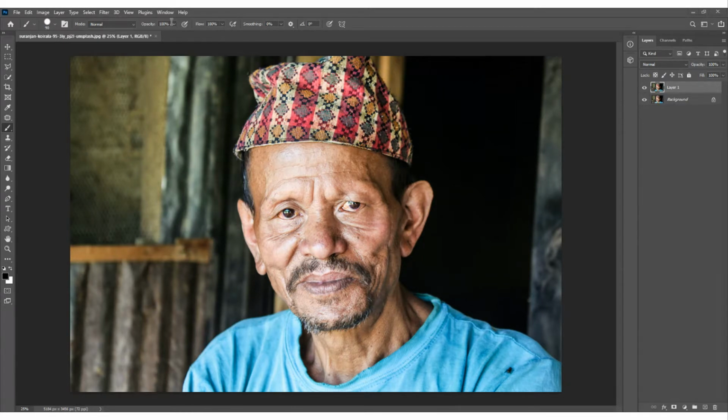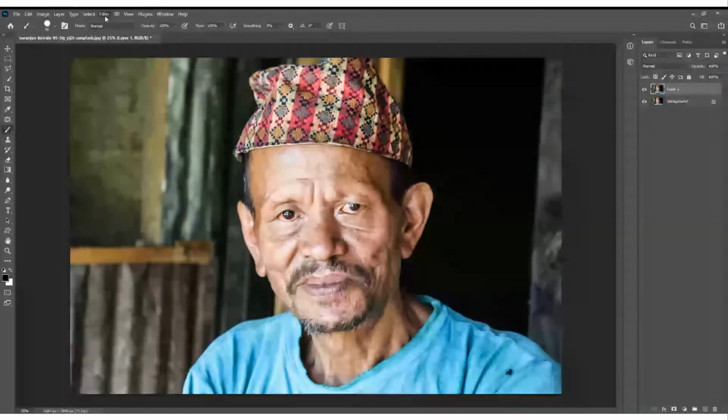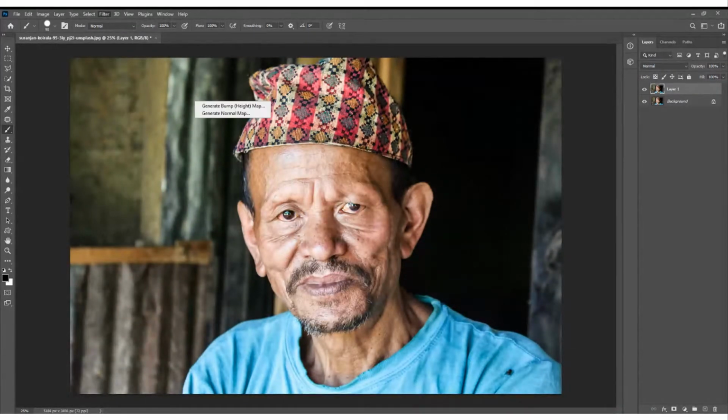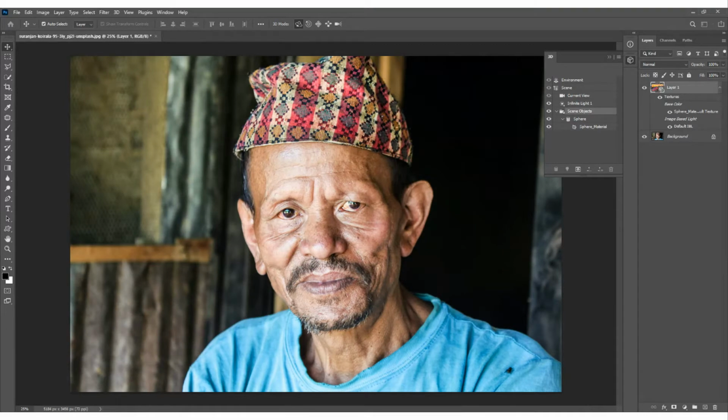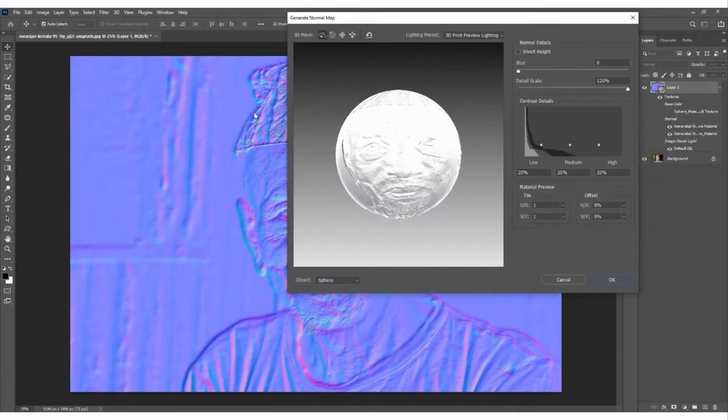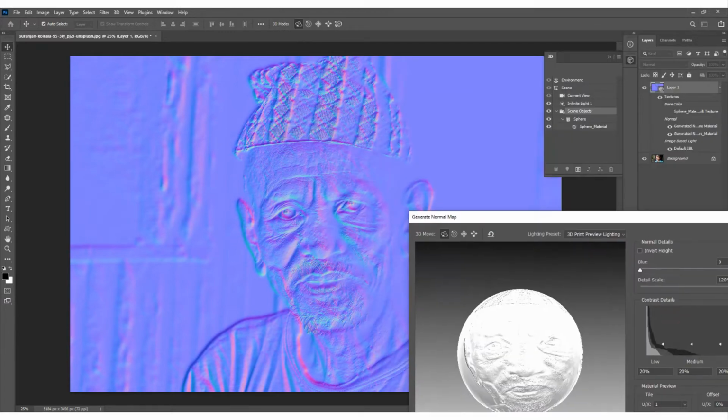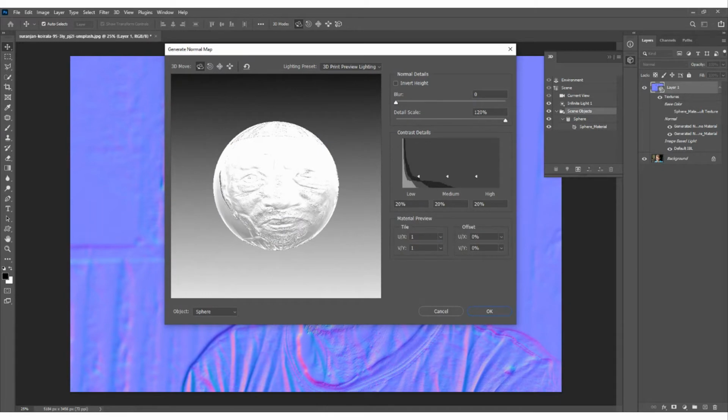Now what we're going to do is we're going to go up to filter, and then we're going to go to 3D, and we're going to click on generate normal map. So what this is going to do is generate a 3D sphere of the picture, and that will enable us to add this texture and blur. And you can see here that there's the image there behind. You can see it's like this blue sort of 3D color, and you can see that there's the face, there's the nose and the mouth and the eyes, and you can move this around and get a general idea.